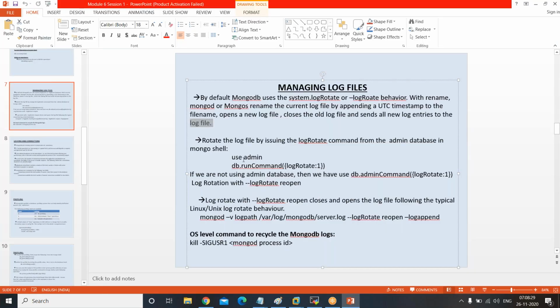To rotate, you use the admin database with the db.runCommand. If you are in a different database, use db.adminCommand. The logRotate command is common anyway. If we are not using the admin database, then we have to run it through admin. I mentioned that also. And logRotate with the reopen behavior closes the old file and opens a new one.